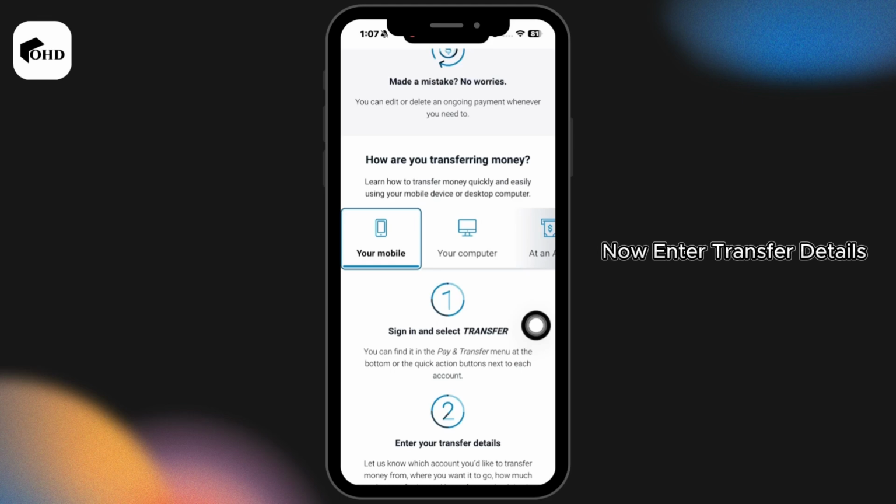Now enter transfer details. Select the from account and to account. Enter the amount you want to transfer. If you are sending via Interac e-transfer, type in the recipient email address or phone number. Review all the transfer details carefully.